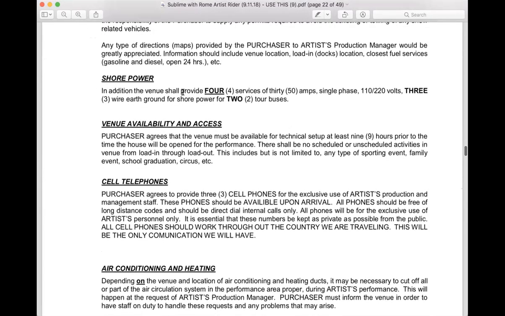Shore power, so this is power for the buses. All the buses have generators on them. The artist hangs out on the bus, and they have their TV there in their living room and a small kitchen or whatever. And that stuff takes power. So they usually have a generator. It usually all works when the bus is on, but obviously you don't want to be running on fuel the entire time.